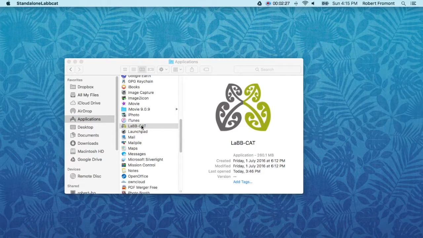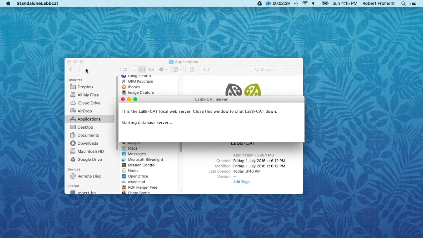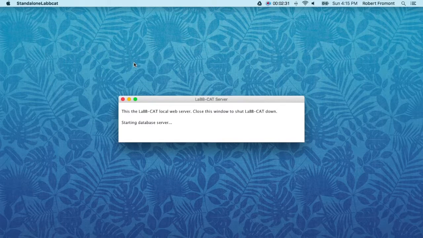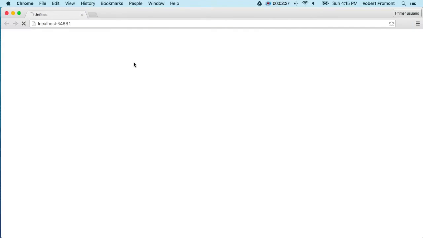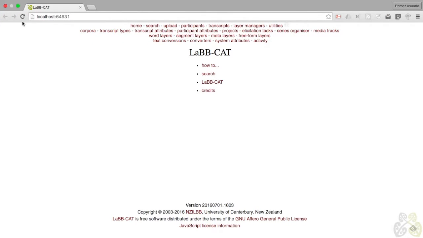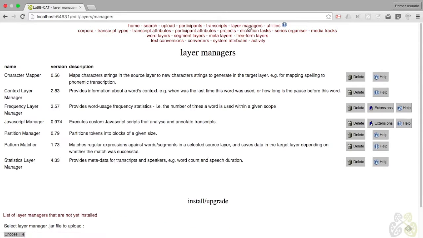We'll just double click on the LaBB-CAT icon, and that starts up the mini web server that it runs. Once it's up and running, the web browser will open at the right place. Now, LaBB-CAT comes with a number of layer managers pre-installed. You can see a list of the installed layer managers by clicking on the Layer Managers link on the menu. You can see there are a number of layer managers already there, and other layer managers have to be manually installed.